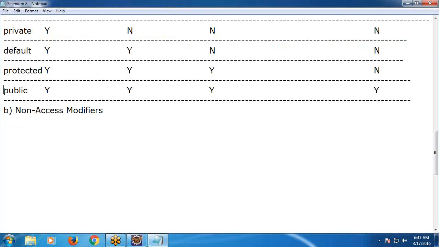99% we use public only. Getting this point, Neladri? Yes, sir. We no need to use as testers. We no need to use private, default, protected modifiers. Just public modifier is enough. Why?